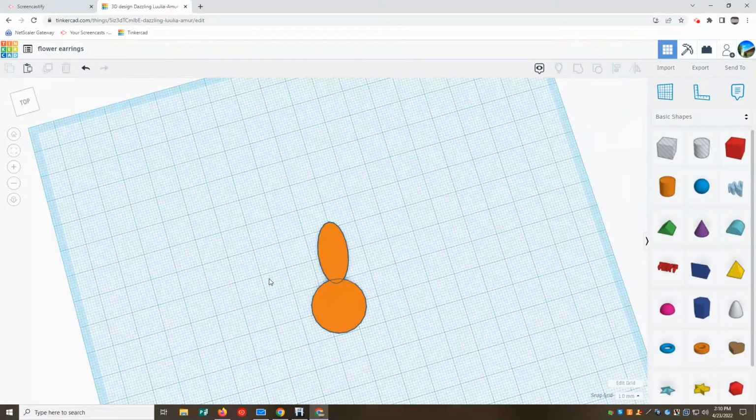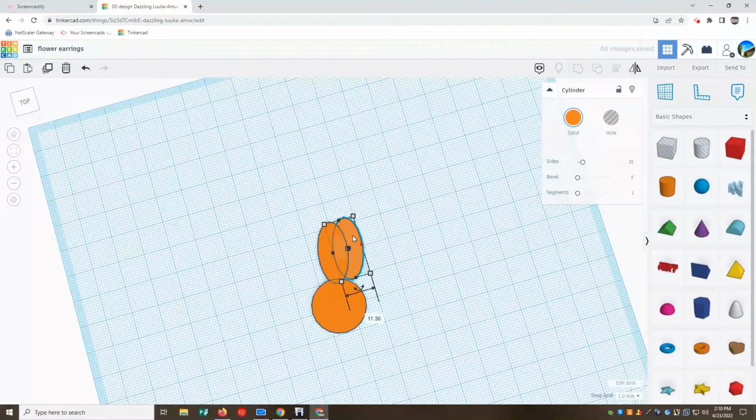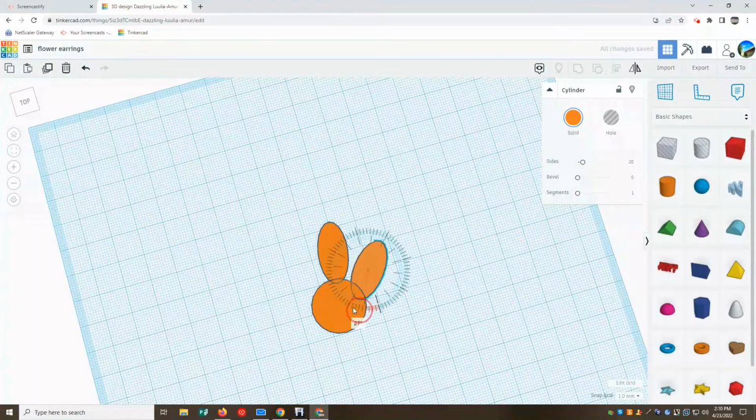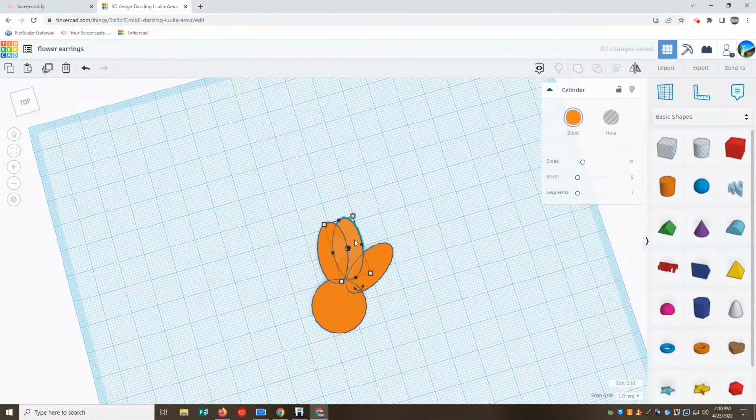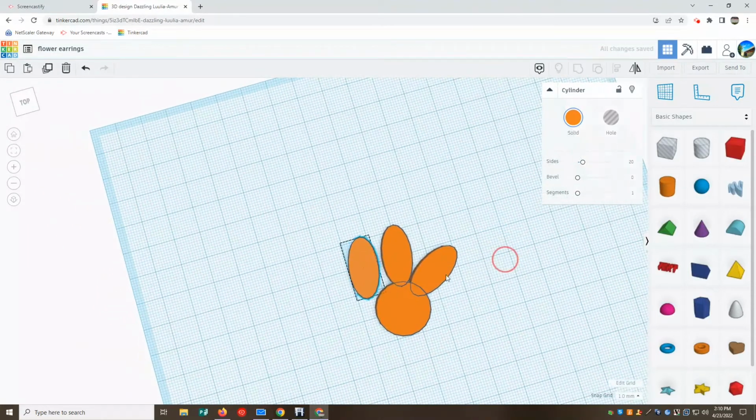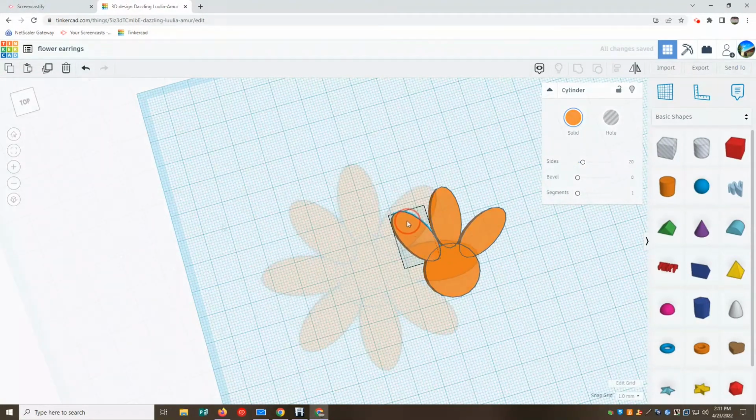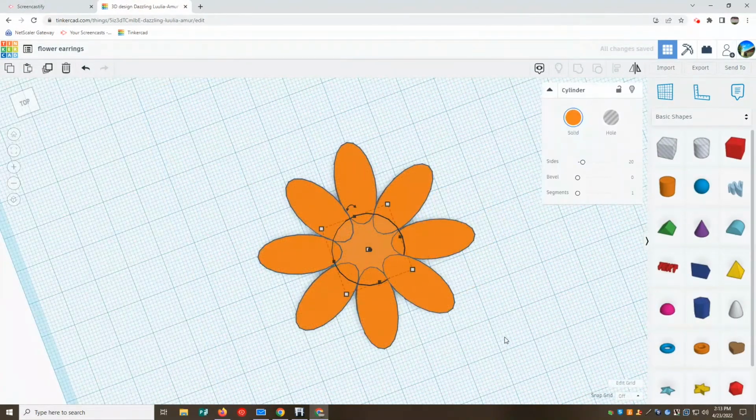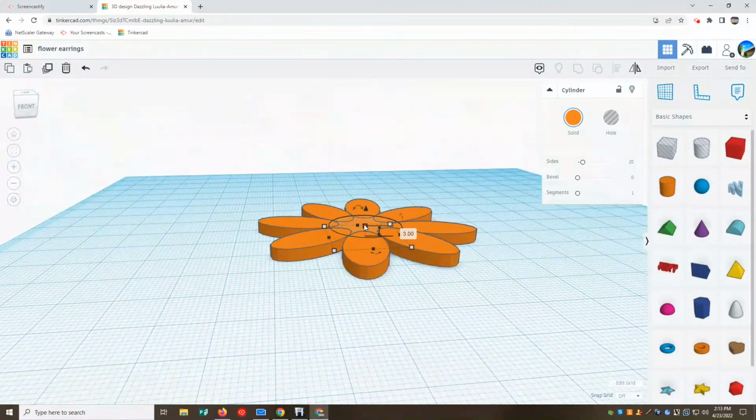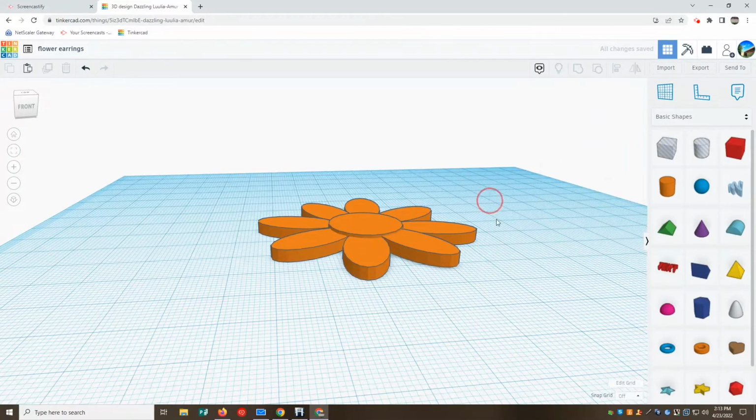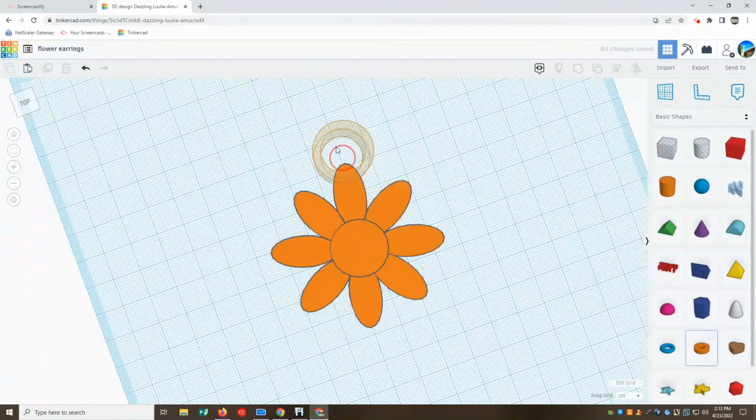Now I'm going to simply copy this petal, and I can do that by hitting Ctrl C to copy and Ctrl V to paste. And then I can move around the petals until I have a complete flower. So as you can see, now I've completed the base of the flower earring. I'm just going to modify a few details, like making the center more raised from the petals.